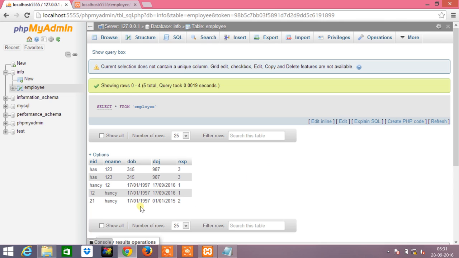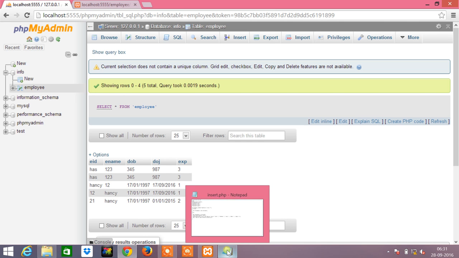Yes, this was the record that was inserted by me now, with employee ID as 21, employee name as Hansi, date of birth as 17/01/1997, date of joining as 01/01/2015, and the experience is 2. Now we'll see the program to retrieve the value from the database.